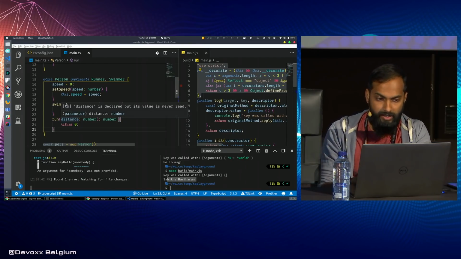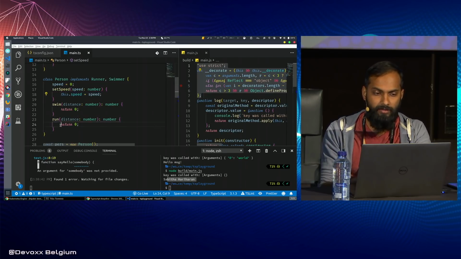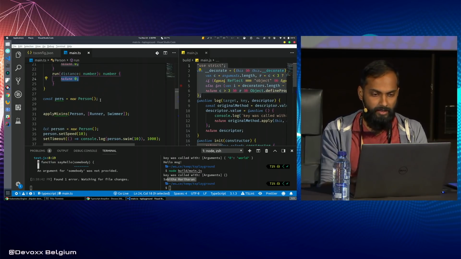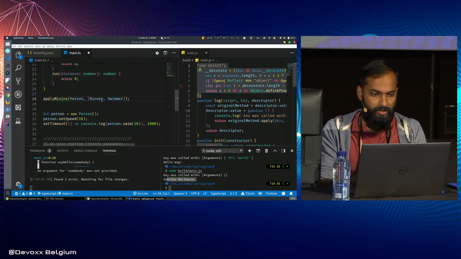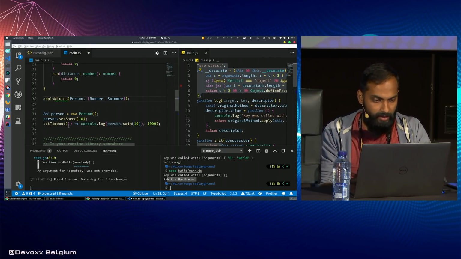But then, see the difference here. I have this class, so speed is set as 0, right? And I have a method here which sets the speed. Then I have swim, which returns 0. I have run, which also returns 0, right? And let's remove this. Don't need this. And let's forget this particular line for now. We'll come back to that.